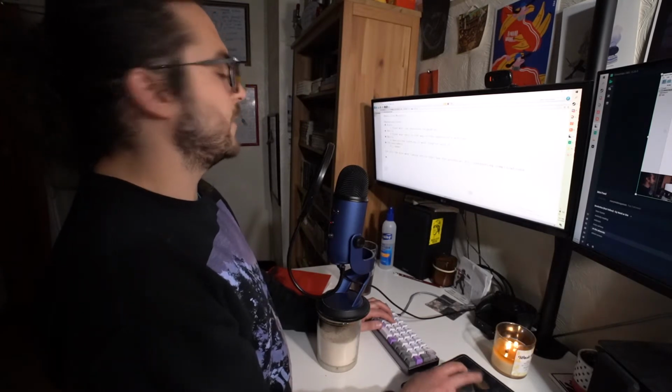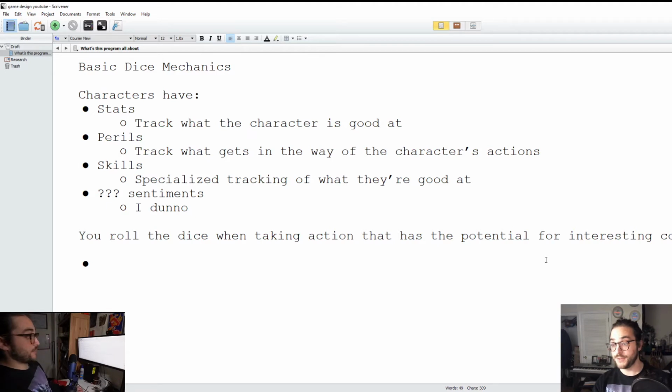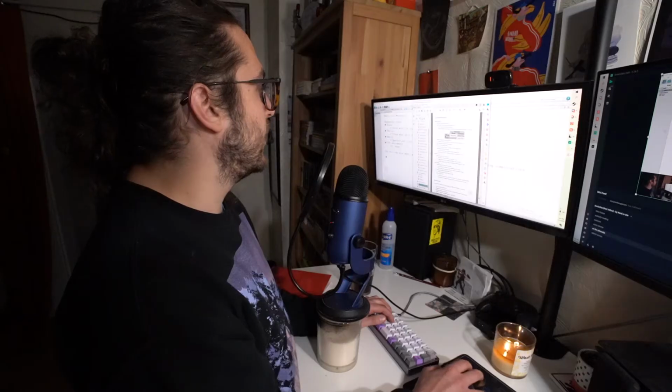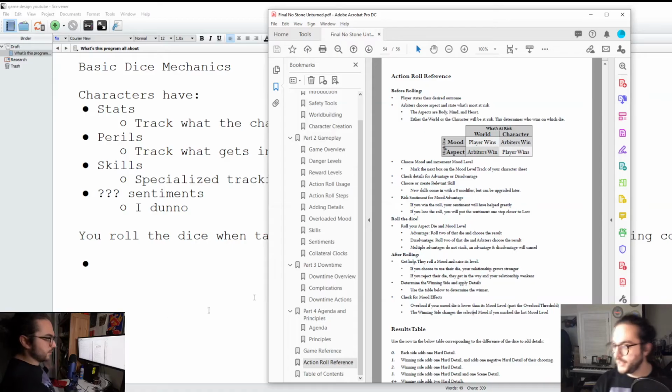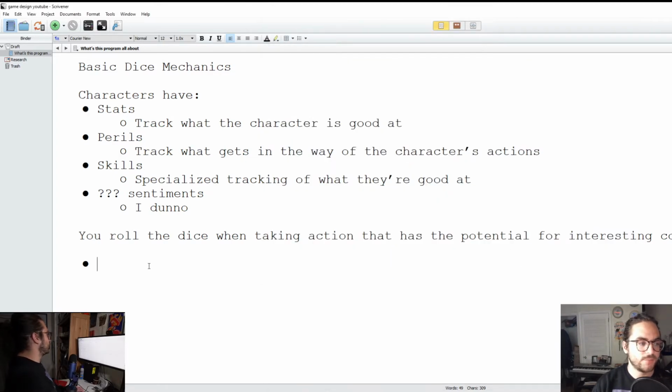I like writing out steps. If you've ever read one of my games, you know that there's always a list of steps for how to do something because, frankly, I find that easier to reference. You can just go to the action roll reference and, boom. Once you read this book, you don't need to read it again. You just look at the reference. And while it looks like a lot, anyway, continuing on.